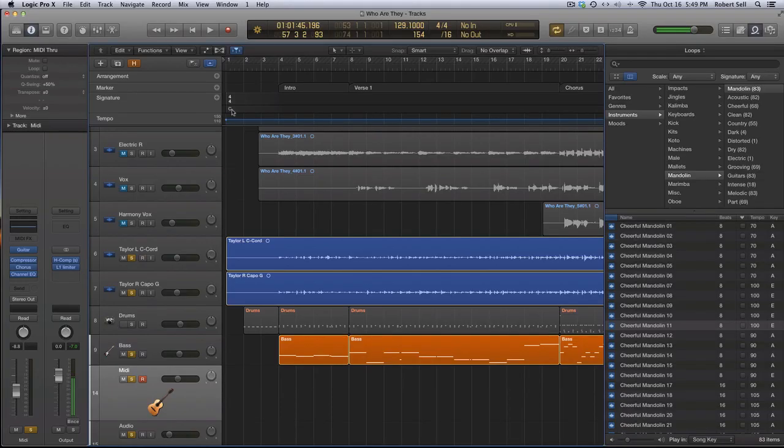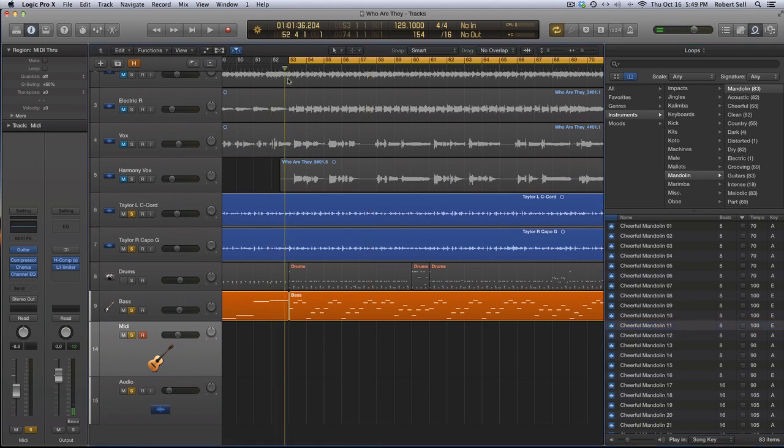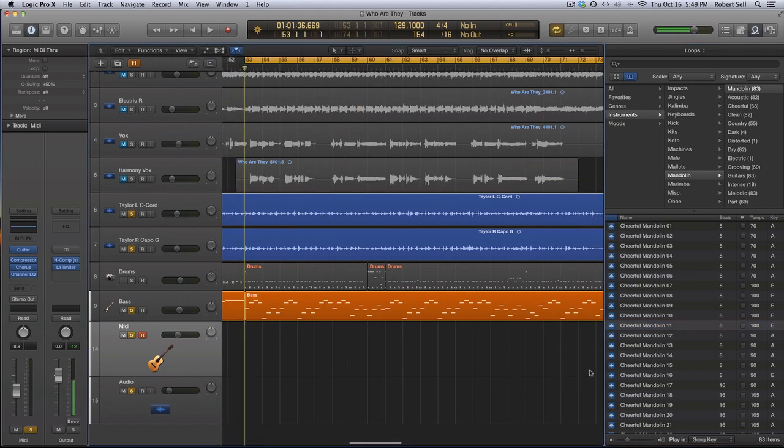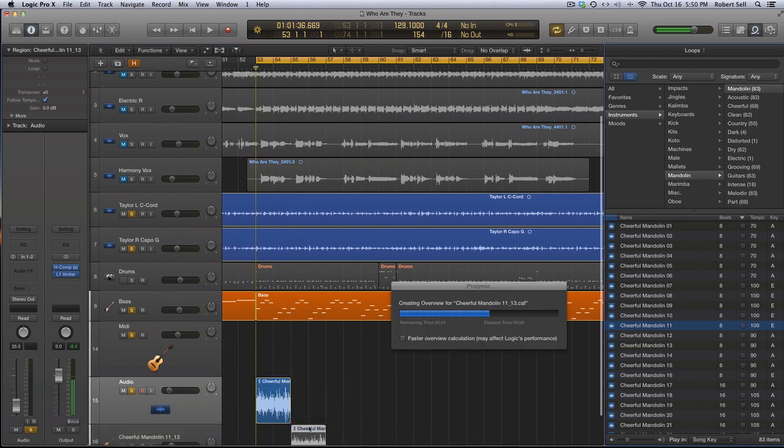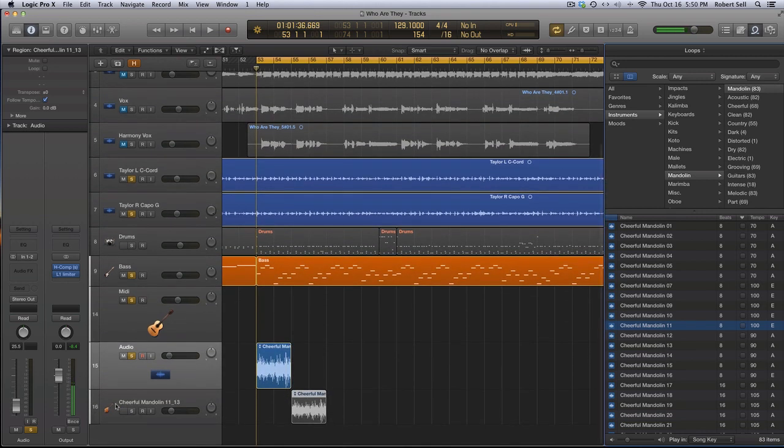I've already done that. So I'm going to start right here, measure 53. And I'm going to take this mandolin and just drag and drop it, and I have to put it on an audio track. By the way, if I take these loops and just pull them into a blank area where there's nothing, it'll automatically create a track for me and make it appropriate to the loop I pulled in. So it'll make it an audio track or a software instrument track.